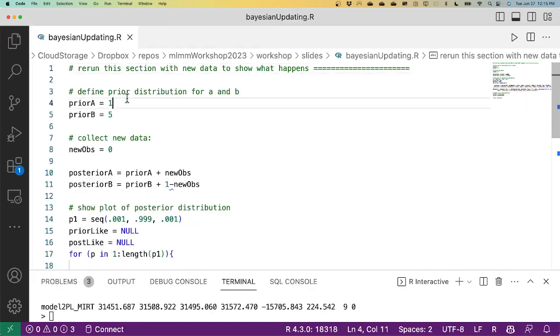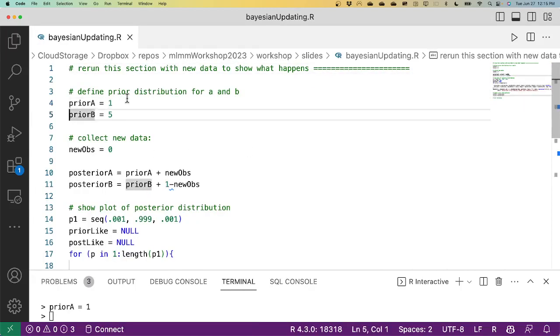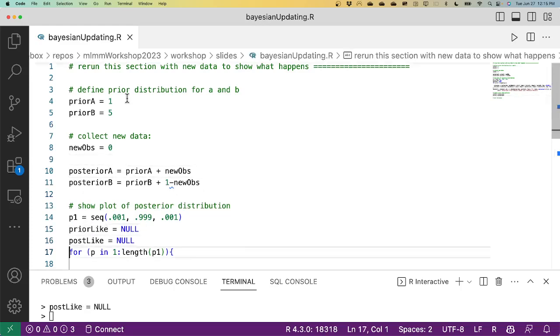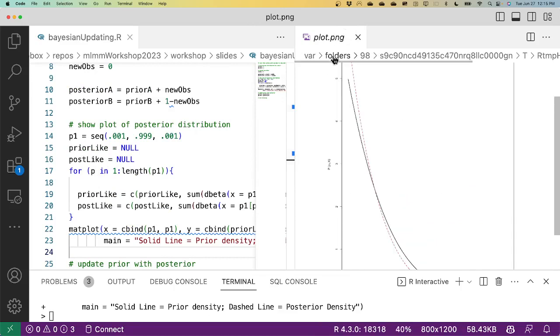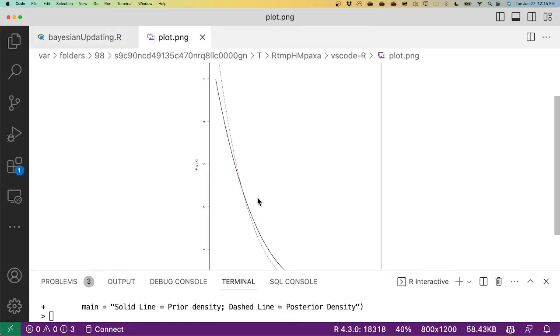All right. So prior distribution, 1 and 5. This is our uninformative prior. We roll the die. We get a 2. So our new observation is a 0. We update our posterior, and we make a plot that looks like that. That's the plot that I was just showing you on the slide.